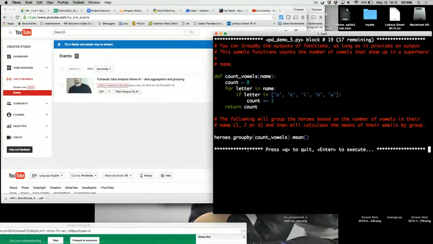All right. So now I'm going to do something different. I'm going to group by how many vowels are in the names of the superheroes. I've got these superheroes, and they have names like Kara and Bruce and Clark and Selena. So they have various numbers of vowels. This is a made-up example, kind of dumb, but I want to show you that you can make your own functions to do any sort of aggregation that you'd like. Each of the superheroes has 1, 2, or 3 vowels in their name.